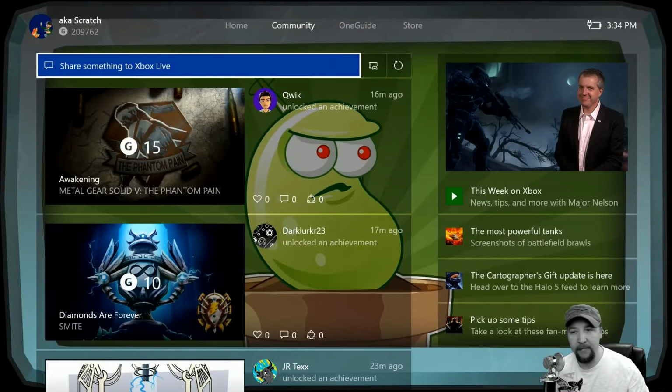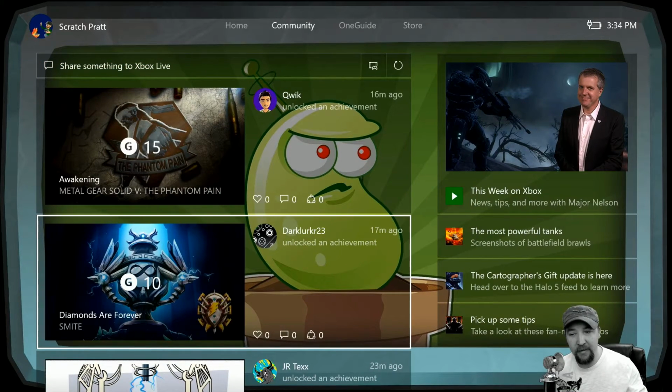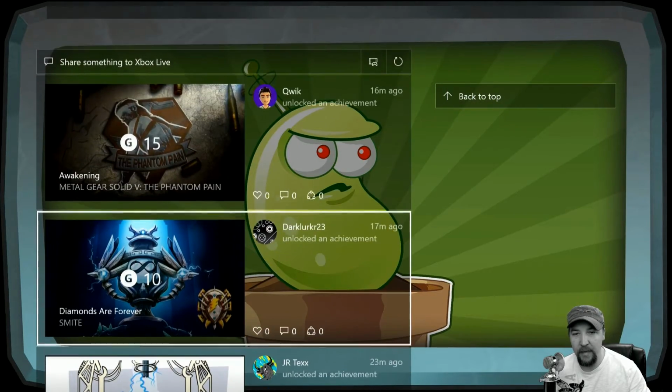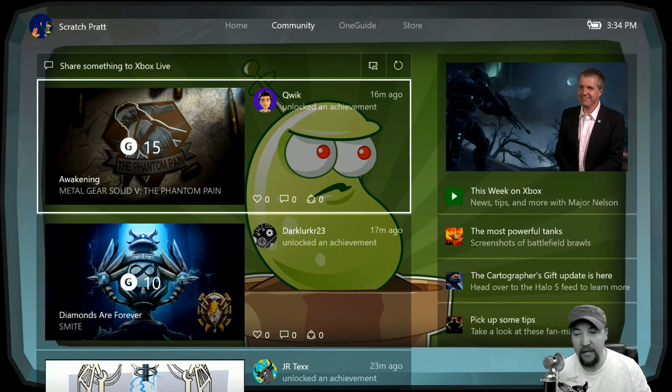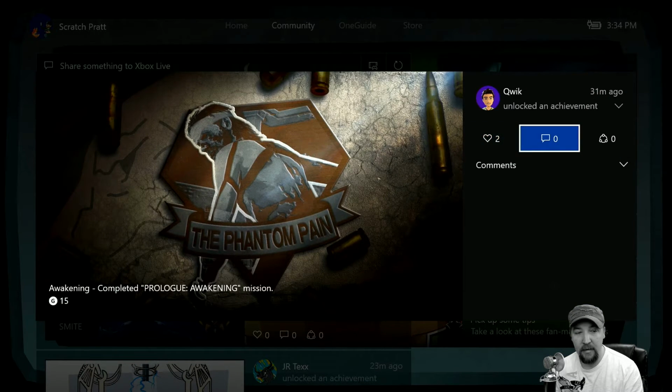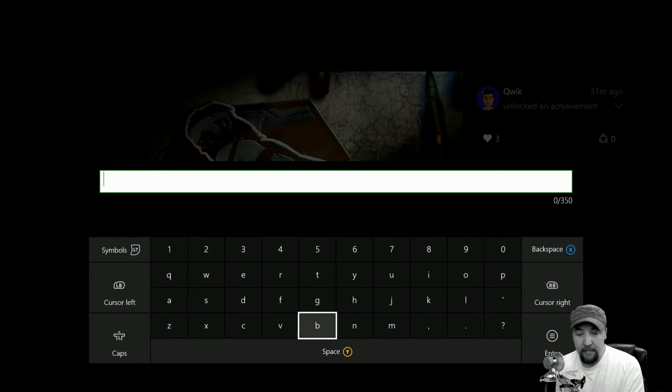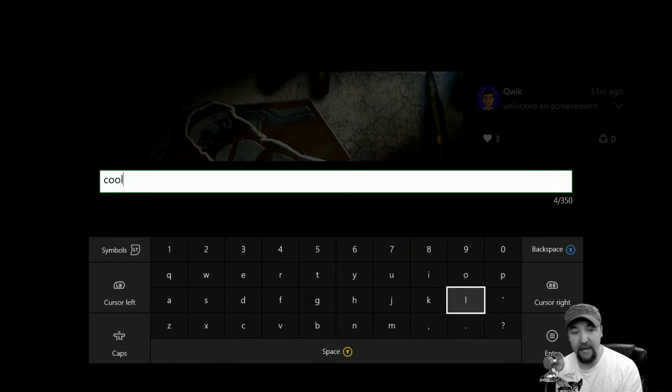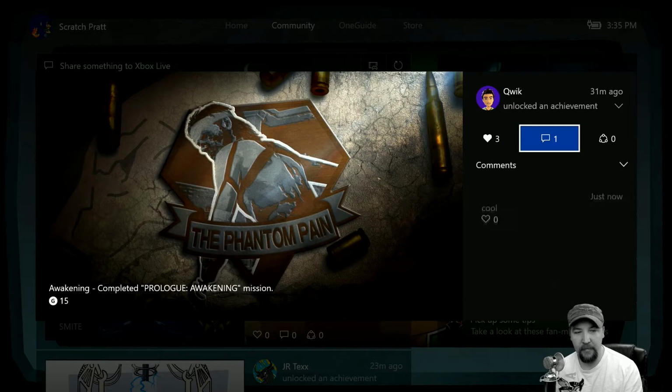So community, this is the activity feed that I was telling you about. We saw my activity feed, but this is all of my friends' activity feeds that are showing up here. So we can see that Quick has unlocked the Metal Gear Solid 5 Phantom Pain achievement called The Awakening for 15 gamer score. If I wanted to go and comment on that, 2 people like it. No one has commented, so I'm just gonna go here, like it, and then I will say cool, because I think it's cool. I want him to know that, so I'm just gonna type that there.